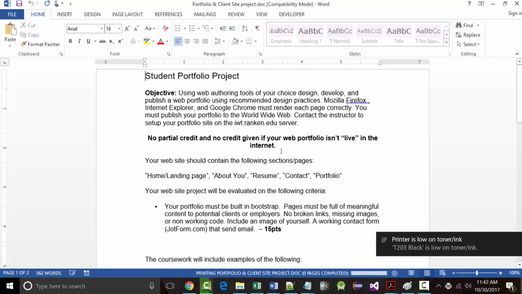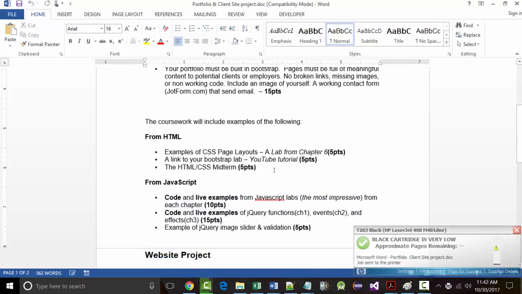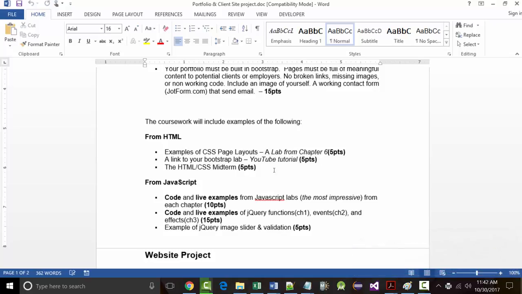This is what you're going to be doing at the end of the semester. You're going to be creating a Bootstrap portfolio for yourself that's got examples. It's an electronic portfolio of examples of your work. All right? I will set up for each one of you an account on Rankin's server. And when I set up that account, you will be able to go out there and put your portfolio on Rankin's server.